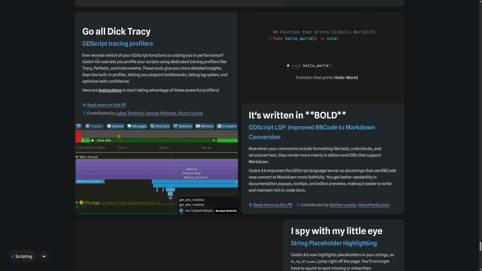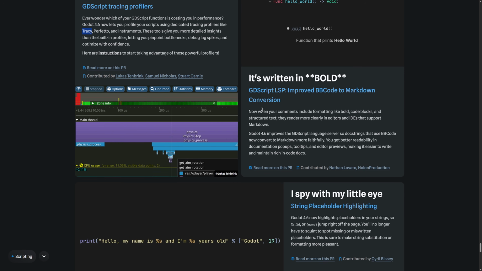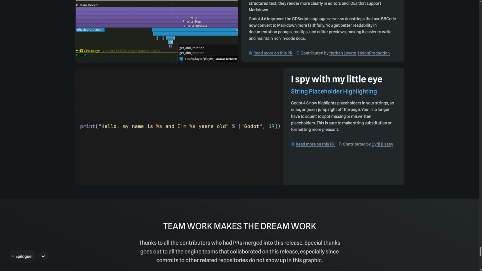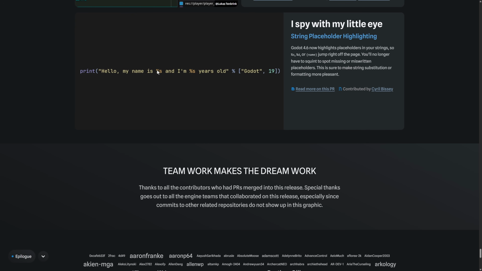We also have support for Tracy, the profiler there. It gives you a ton of information, sometimes too much, but for profiling, that functionality is there for various different profilers, but Tracy is definitely one of them. GDScript language server process improvements to BBCode and markdown conversions. String placeholders now jump out a lot more, such as these markers of %s, %d, and so on.